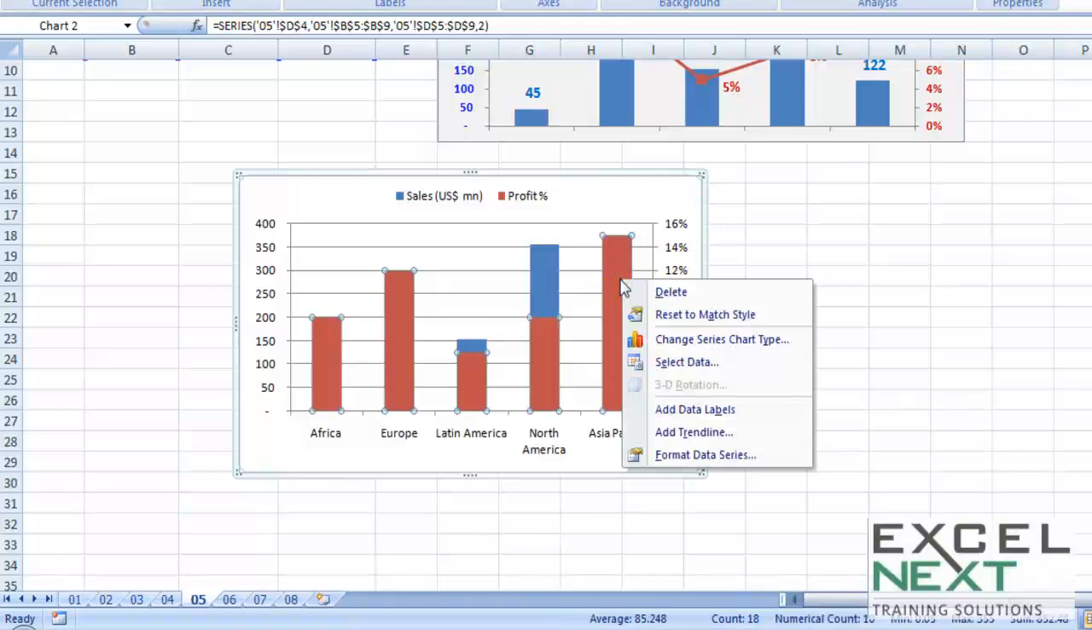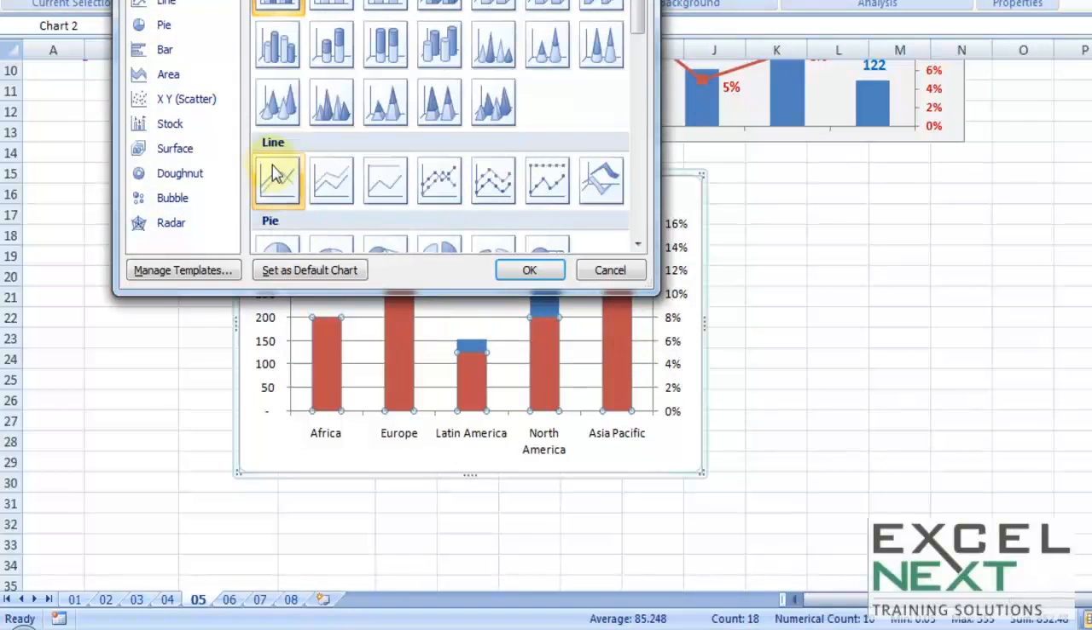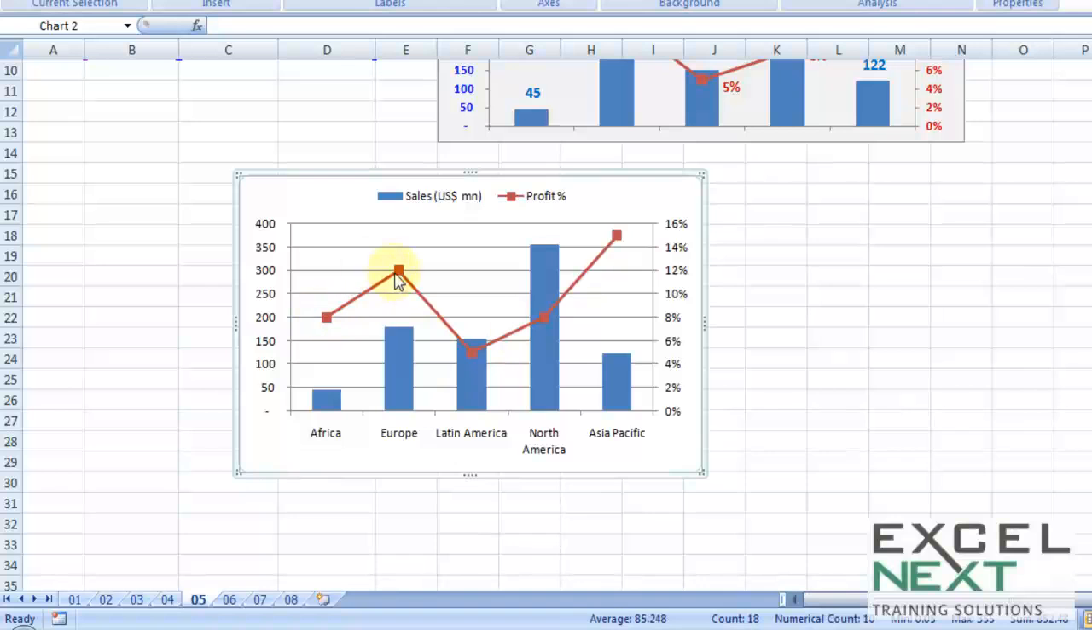So now let me right click on the red and say please change the series chart type, and let me make one with the marker, that's a line with the marker. Okay, so you get these small markers, that's the line with markers.